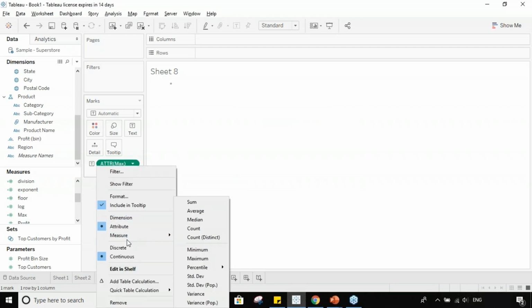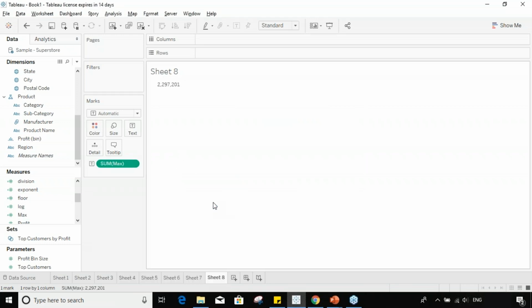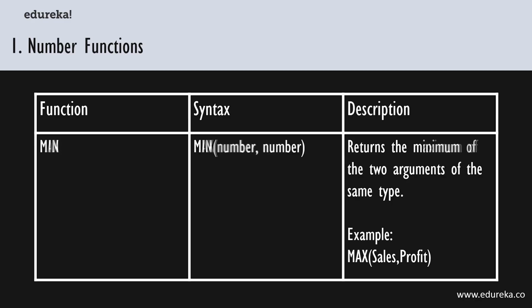And when we take the sum of it, now this, I remember, is the value of sales. Obviously, sales is going to be more than the profit. The sales field is going to have a higher number than the profit field. So that's about it.